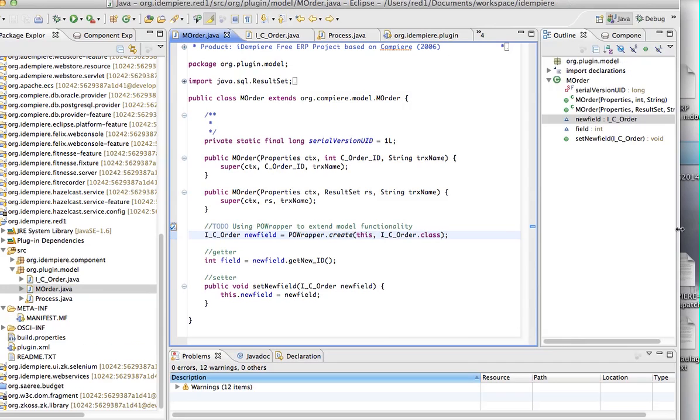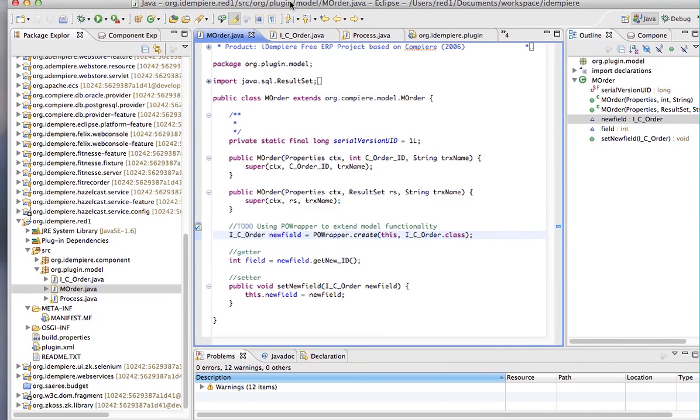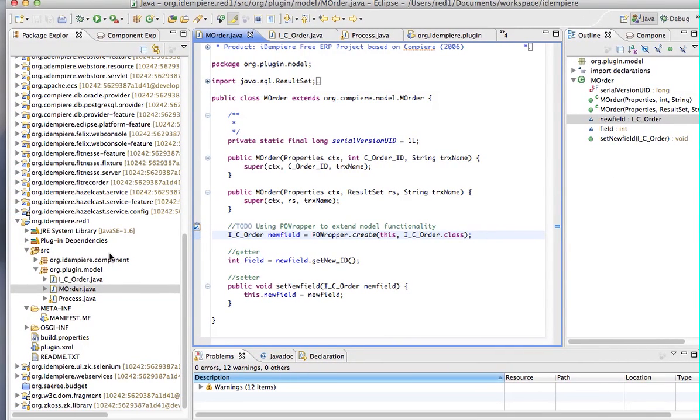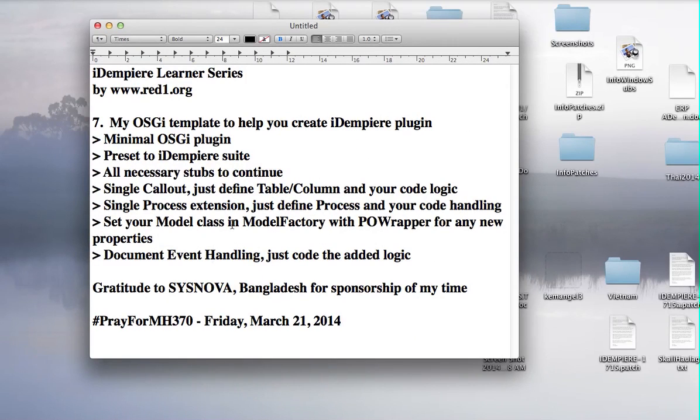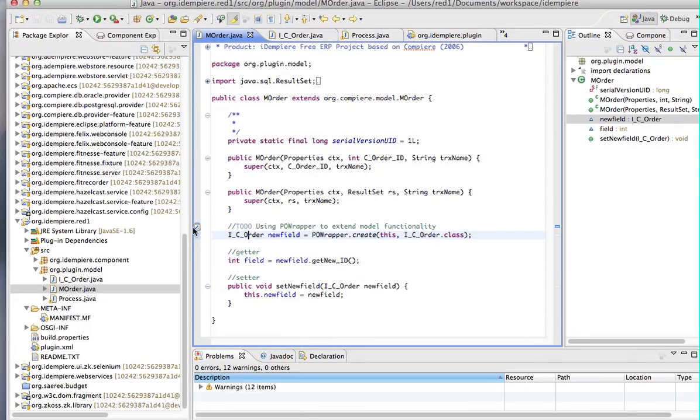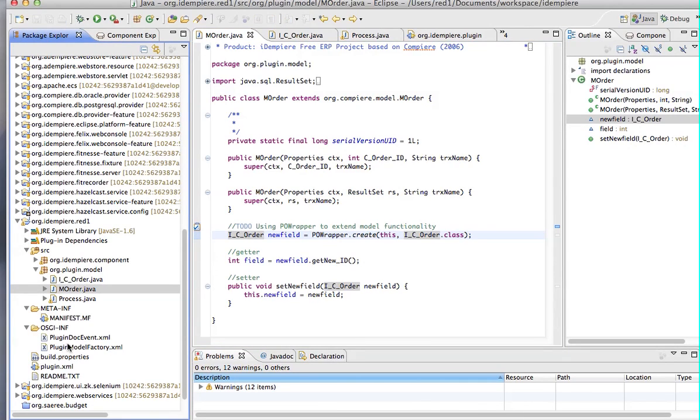Sorry if I forgot to minimize this so that you can really see it on your screen. Okay. Then the last thing, of course, when you have this model class, you have to have it defined in your services, to register your model factory, and that's already done here as a stub.